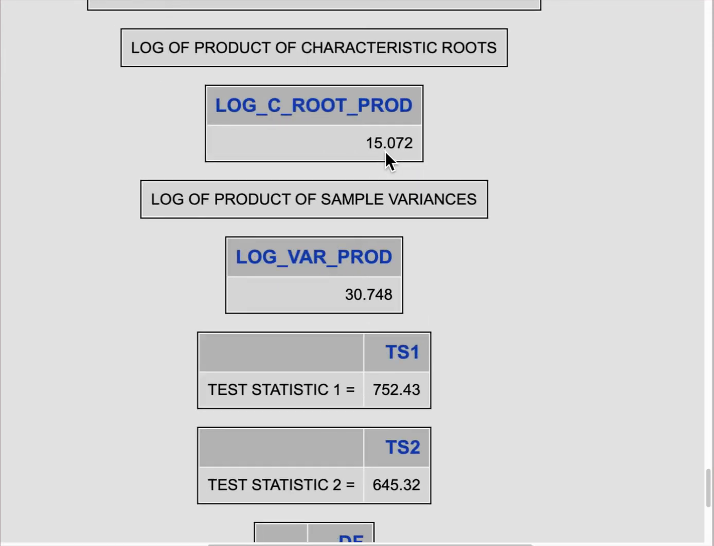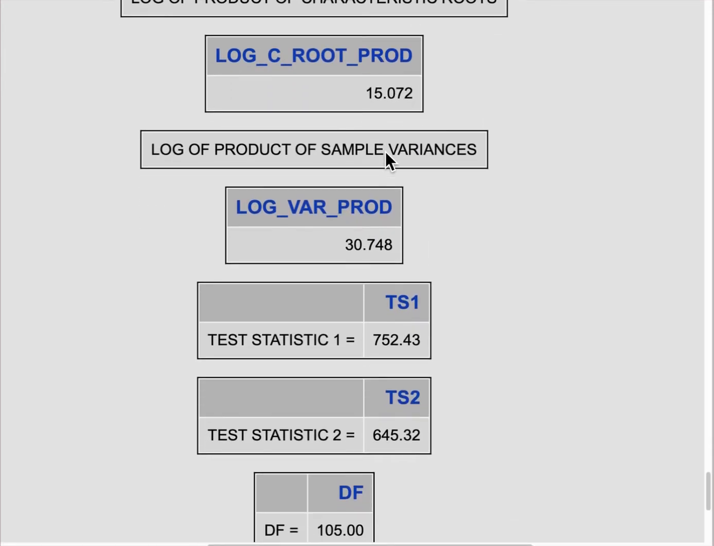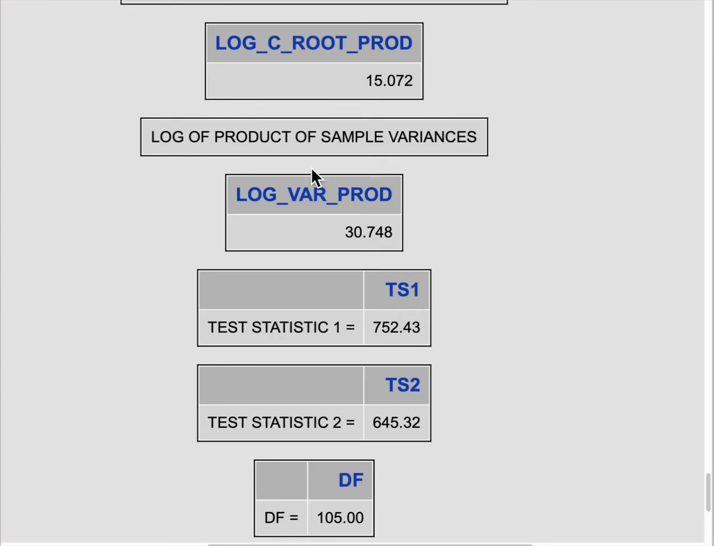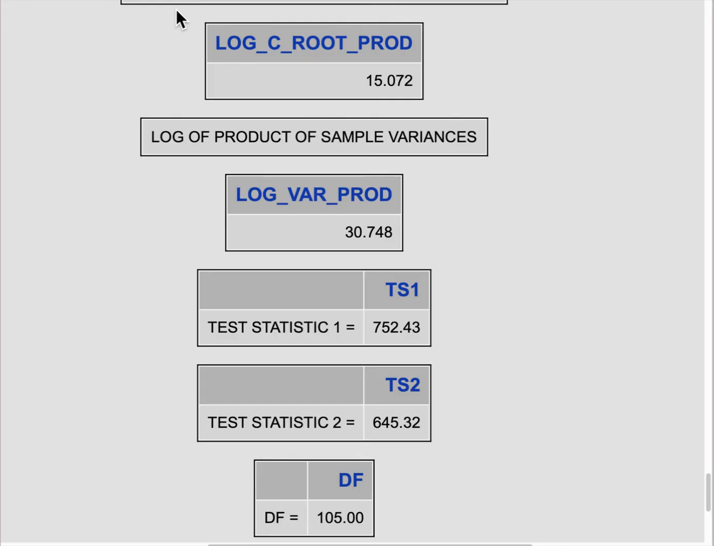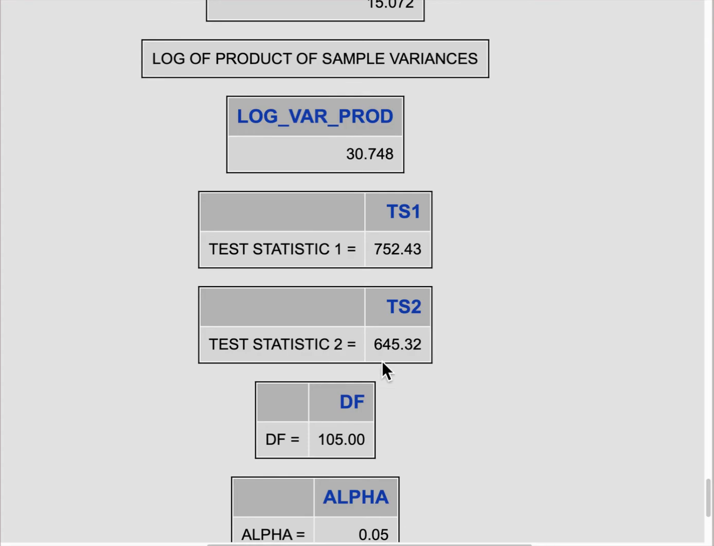Let me zoom in on that a little bit. The denominator is the log of the product of the sample variances, 30.748. And so that's where I get these values here. And I go further and calculate the values of both test statistics. I've got these formulas programmed into my proc-IML routine.